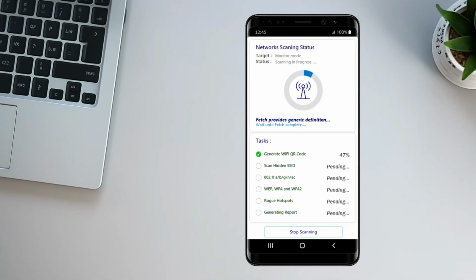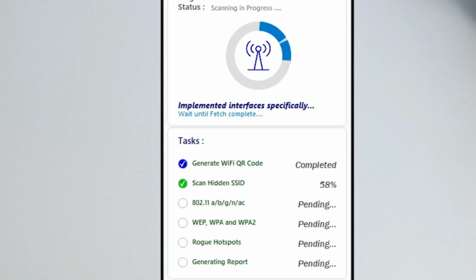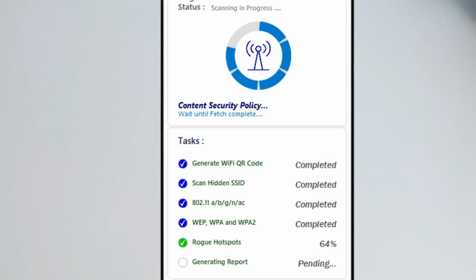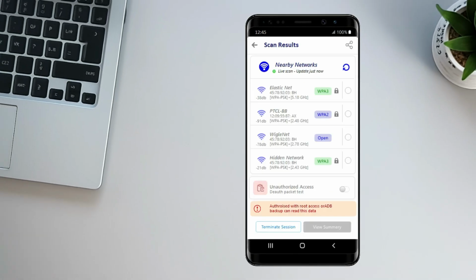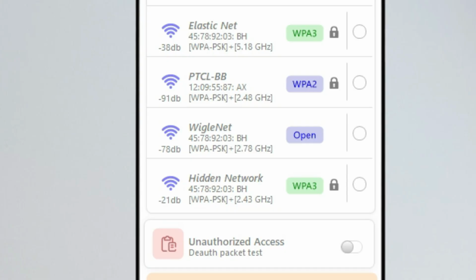The app will start scanning nearby Wi-Fi networks and gather important info about their security settings. You'll see tasks like scanning hidden SSIDs and checking network protocols like WPA3 and WPA2 being completed. Once the scan is done, the app will show you all nearby networks. You'll see details like network names, SSIDs, signal strength, and encryption types.